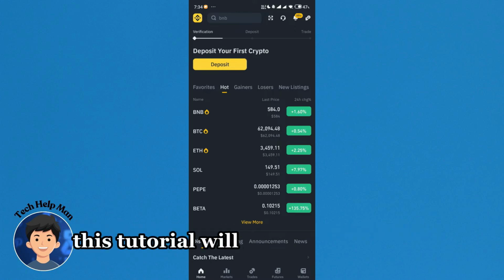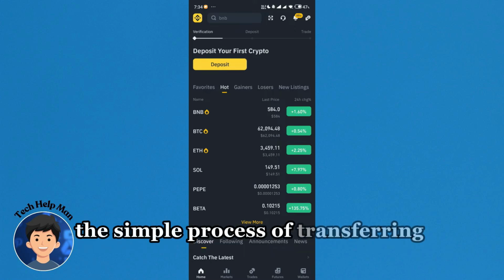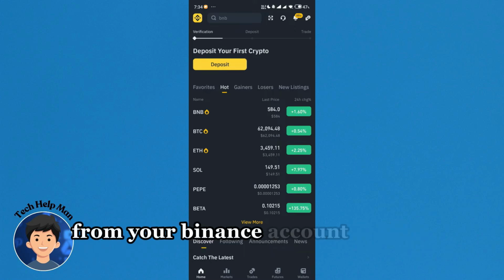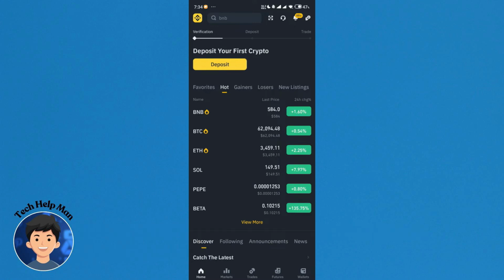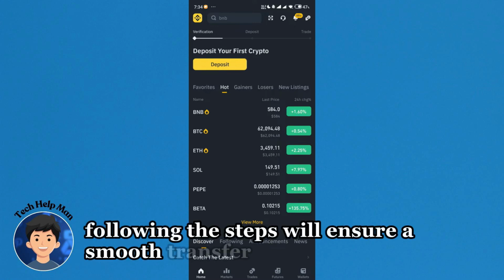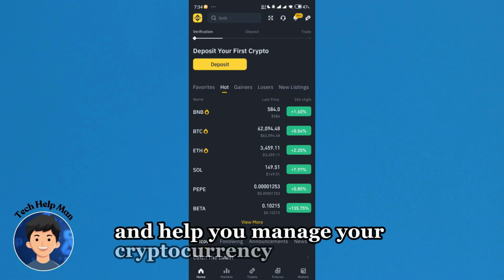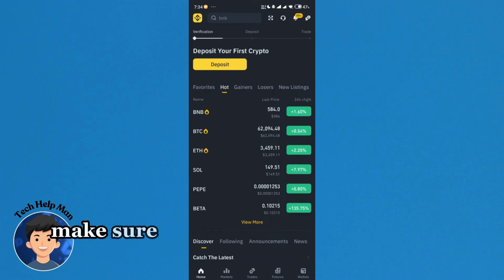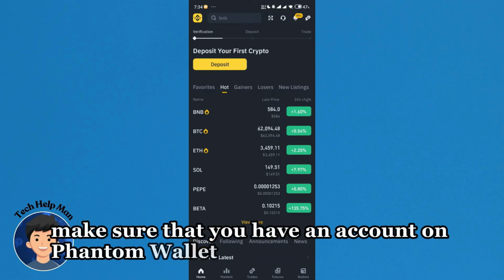This tutorial will guide you through the simple process of transferring Solana from your Binance account to your Phantom wallet. Following the steps will ensure a smooth transfer and help you manage your cryptocurrency effectively. Make sure that you have an account on Phantom wallet.